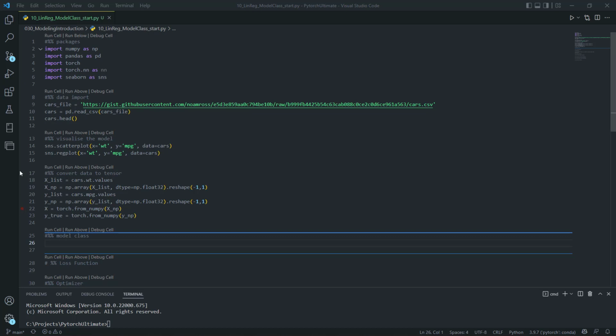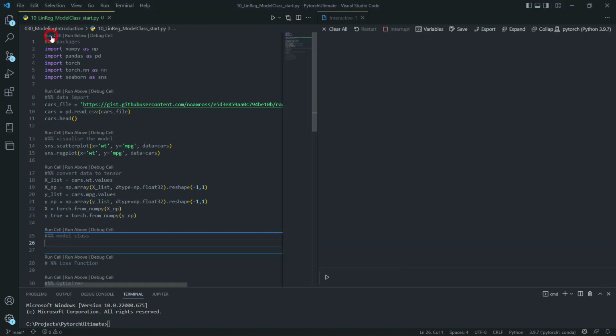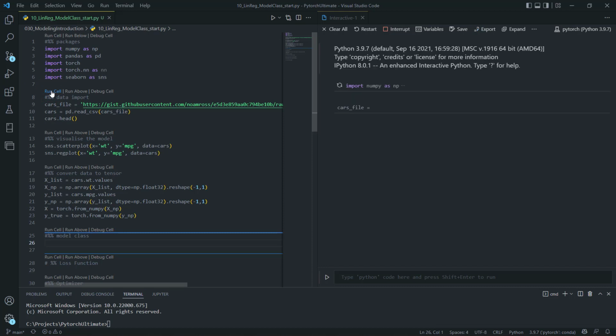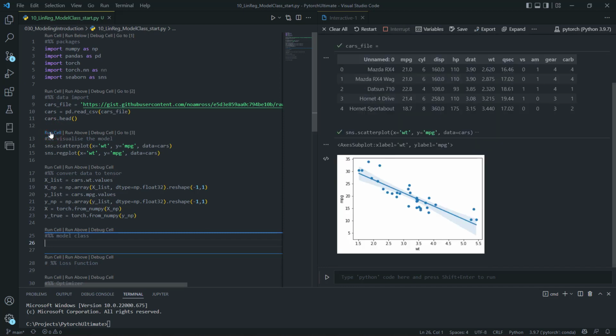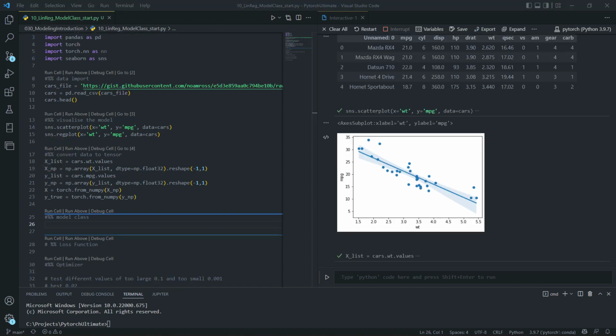Alright, for this I have opened the linear regression model class start script, which is just providing some code for loading the required packages, and I run this first chunk. Then it's also having the data import ready to start, and you're going to see this is the same dataset that we have used in the lectures before. And then we are converting these lists and numpy arrays to tensors. Okay, everything ready. Now we can create our model class.